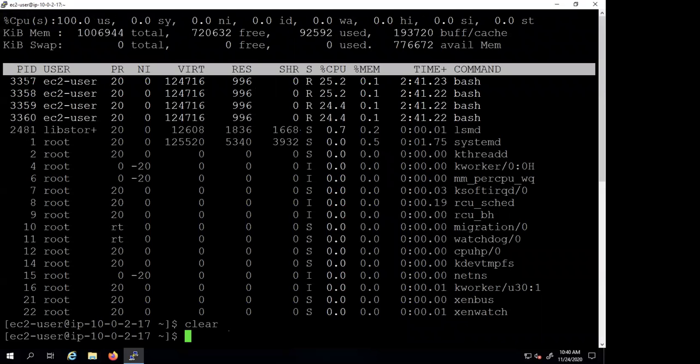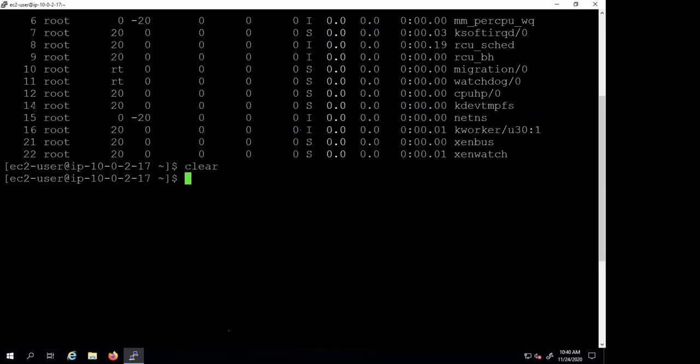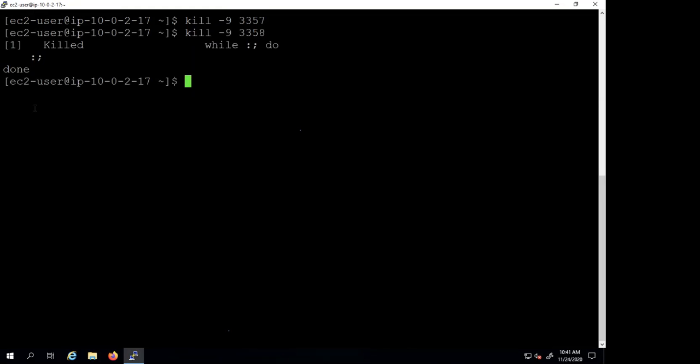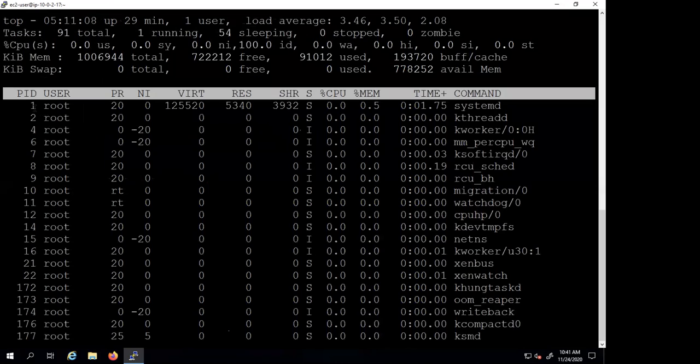Okay, so these are all the process IDs, right? 3357, 58, 59, 60. I'm just going to kill all of that. Kill -9 3357, 3358, 3359, 3360. Yeah, so I've just killed all of those. So now it's like back to 0% CPU utilization.